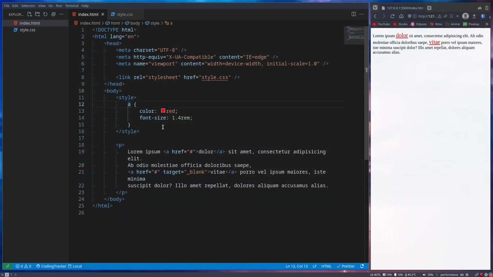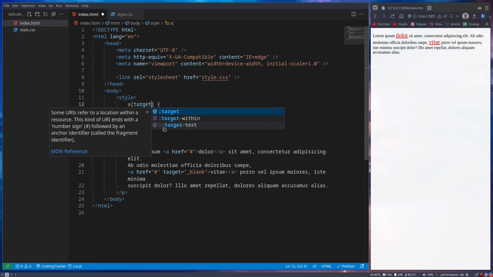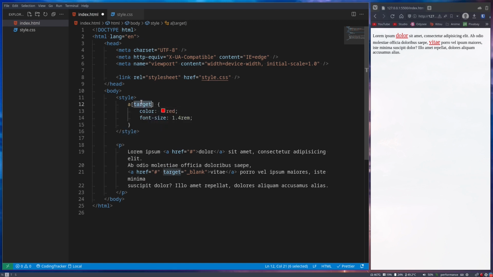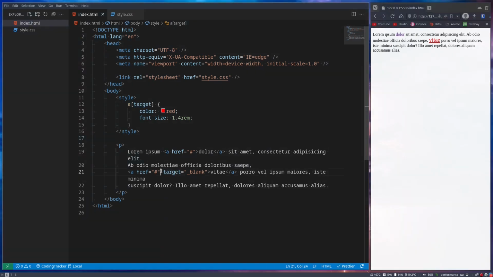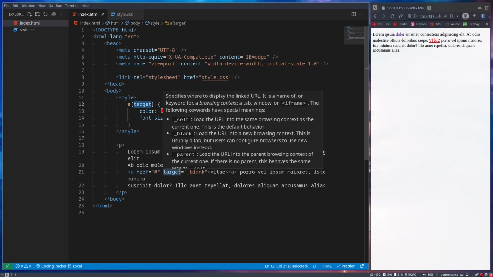To do that, we can use this. Anything in here would be an attribute. So if I say target, then any A tag with the target attribute like this will be affected. So as you can see, only this one is affected because it has a target attribute attached. If this was href, then all of them would be affected because href is on both. But if you have target, only those with the target attribute are selected.